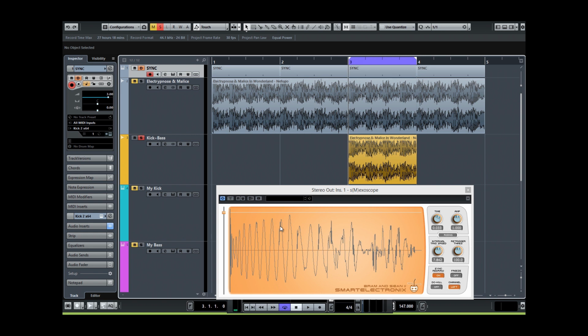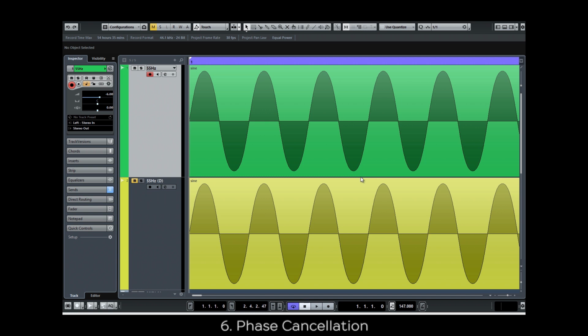In case when kick and bass phase does not match, we hear something is wrong. I'm gonna demonstrate it here. For that I'm gonna use 2 identical sine waves. As we know, sine wave is the simplest sound. All other sounds are literally built of sine wave combinations. The frequency of these is 55 Hz.